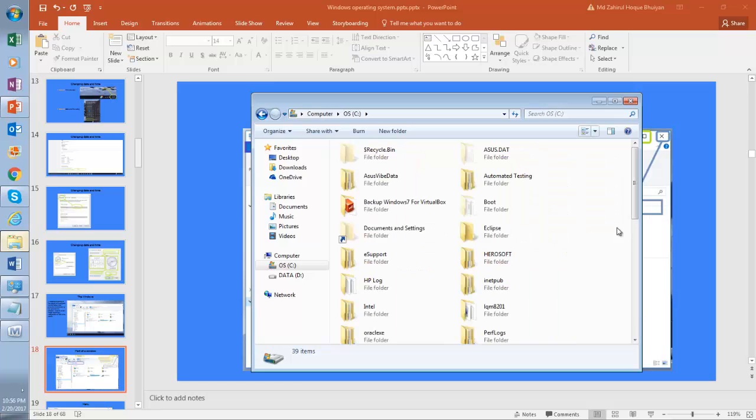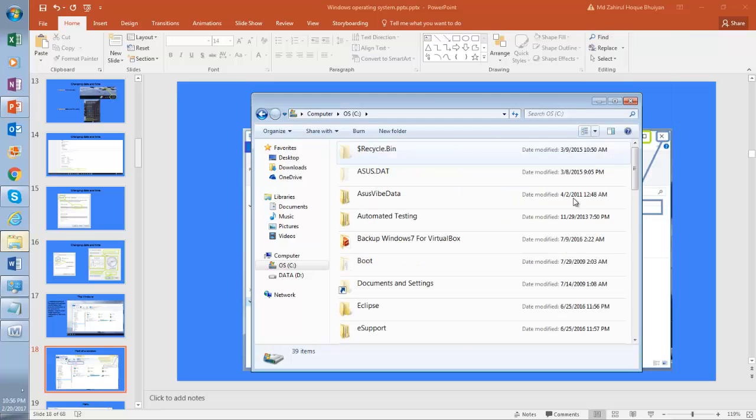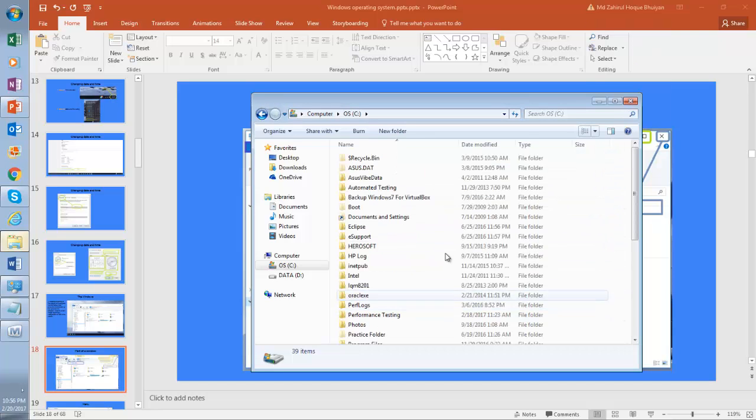Actually, there is another one, tiles. We can view it in that way, and we can bring in that way as well. But the favorite view is this one, because you can see the name, when it was being modified, the type of the files and folders, and what you can do.